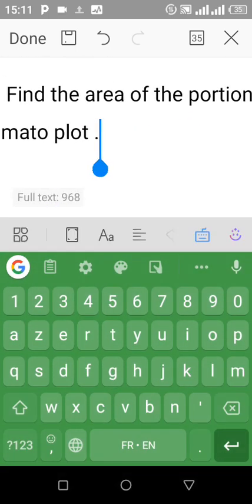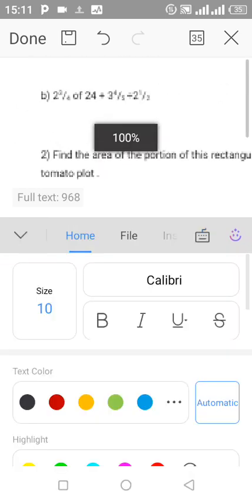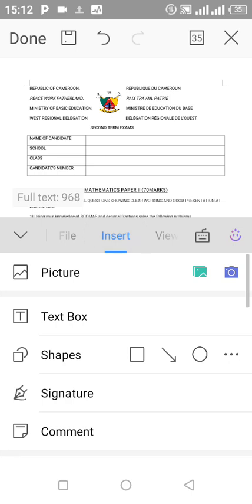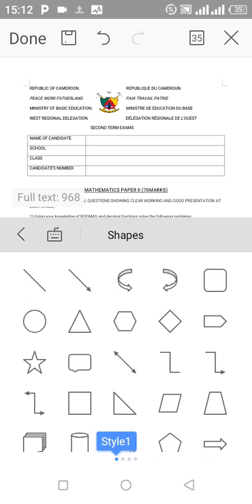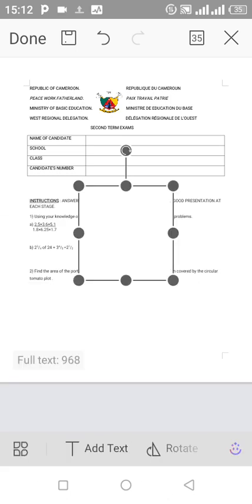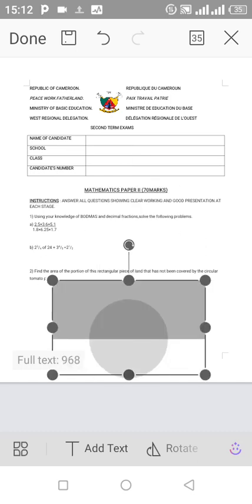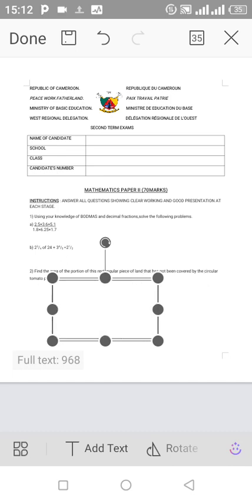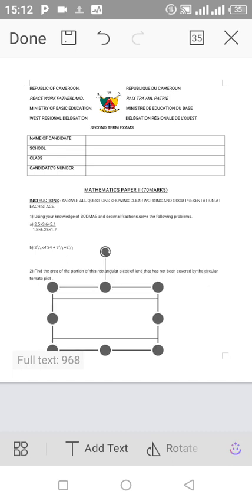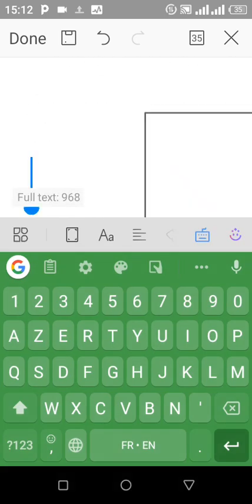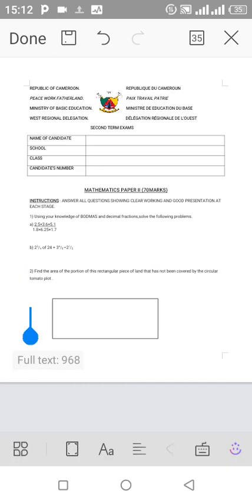I'll click for the keyboard to be displayed. I'll take on these 4 shapes and scroll across to insert. Now here I'm going to insert by the shape. I take this one that looks like a square. When my square comes, I have to hold and drag it, and touch my screen to adjust until the square becomes a rectangle. This is it. It's now looking like a rectangle.